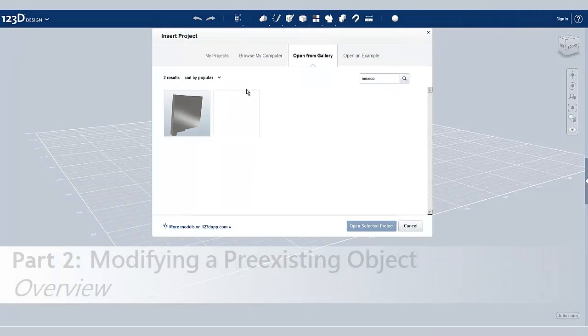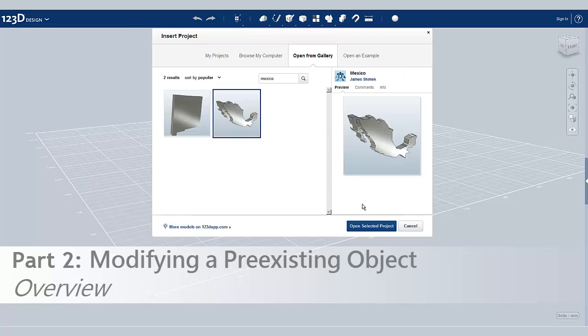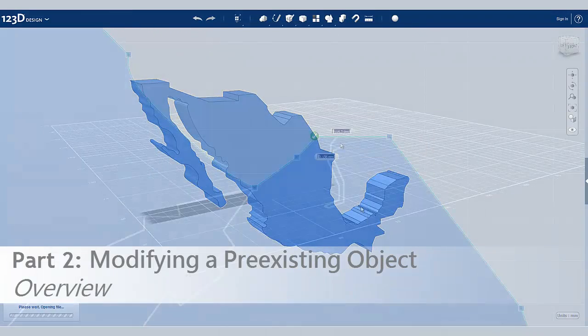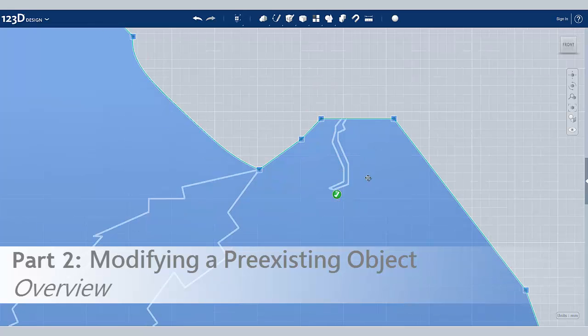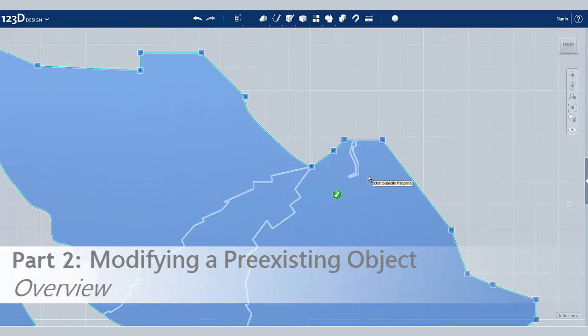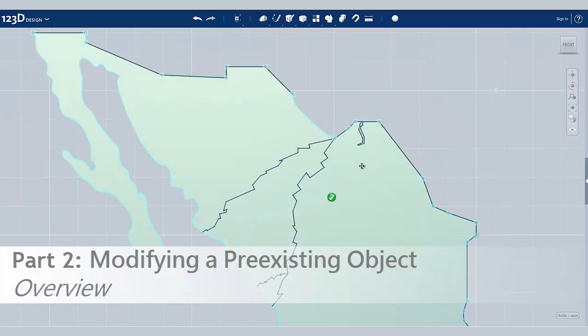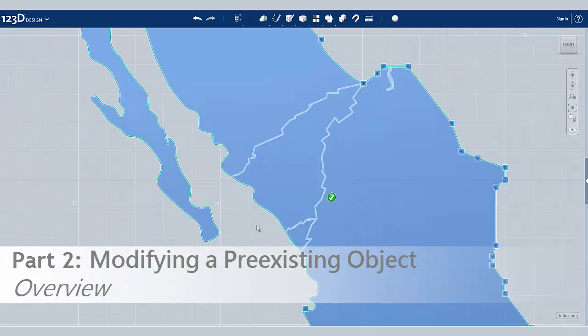In this video, we'll import a shape or the profile of Mexico using the 123D gallery. Once we have our shape, we'll begin sketching on it to create our own cracks and fractures that we will then modify in a later video to make it look like it's fractured.